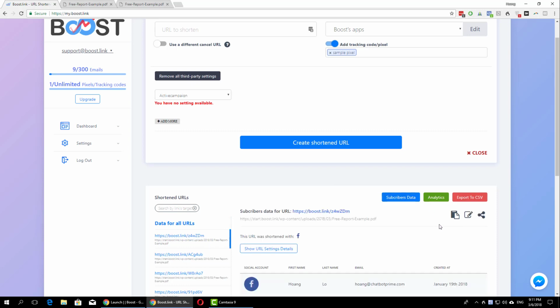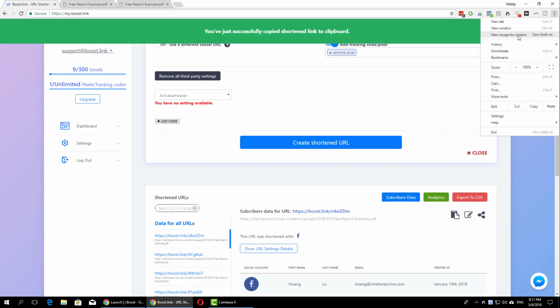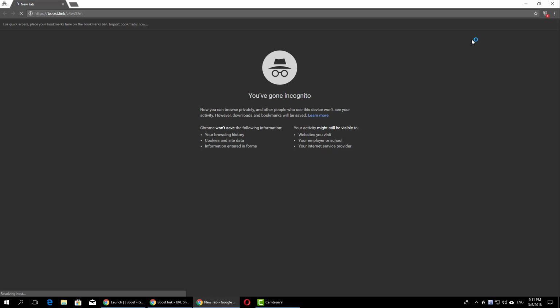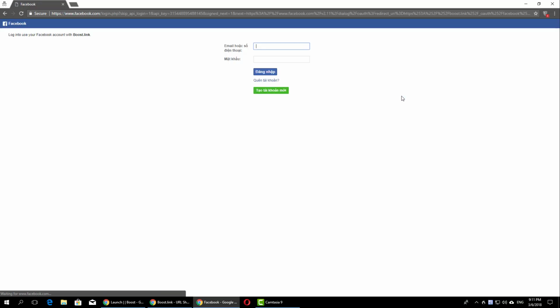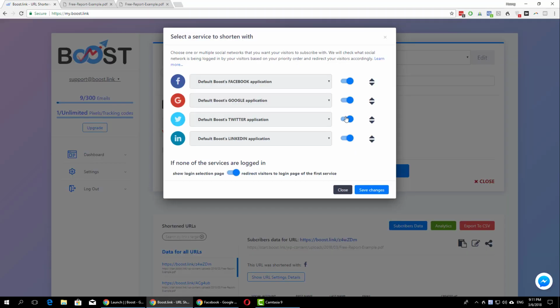Okay, so if you're not logged into your Facebook account, this is what happens when you go to the shortened URL. Facebook will ask you to put in your login credentials to log into your Facebook account. So it's not a good user experience if the visitor is not logged into Facebook. So we created this feature to allow you to create backup social networks to shorten your URL with.